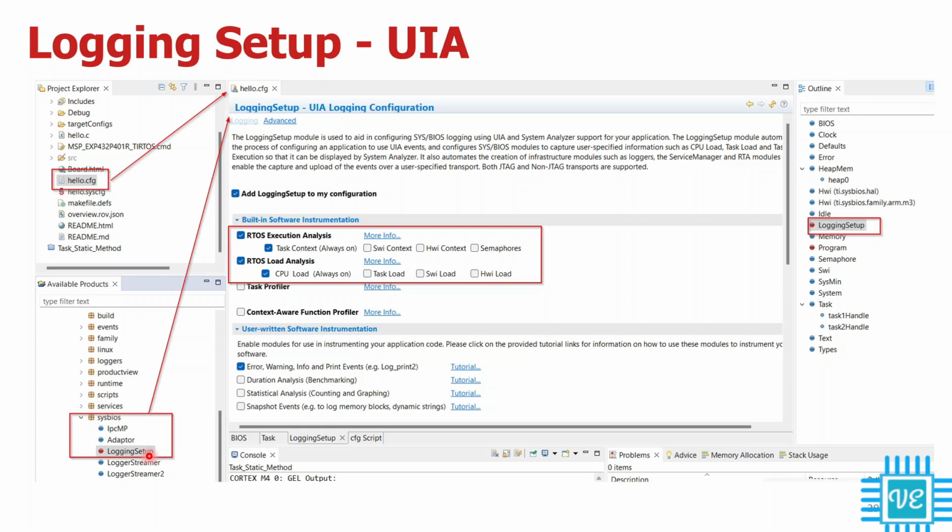You need to right click and enable the feature. I will show you how to add that. After that, whatever things you want: for example, if you want task analysis, you can click on Task. You can also select software interrupts, hardware interrupts, semaphores. These are the different features they are providing, and you can just check or uncheck them to integrate them into your application.